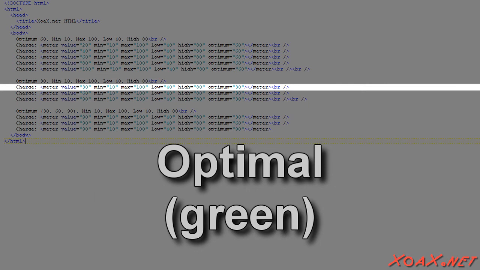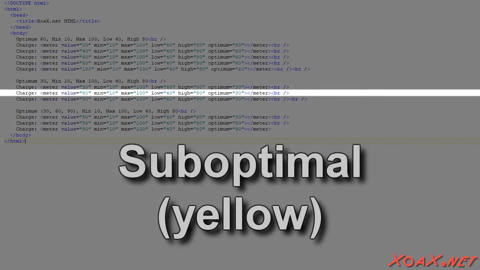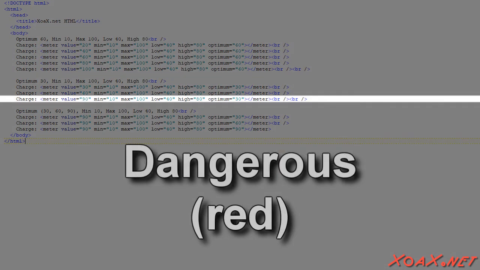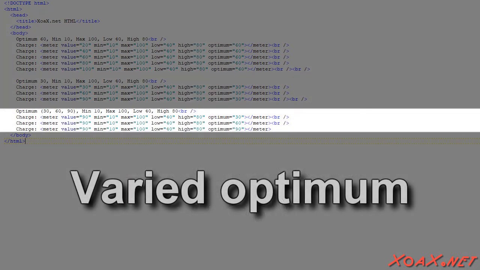When the optimum is in the low range, as it is in the second group of meters, then the low range is considered optimal. In this case, the middle range is suboptimal and colored yellow, while the high range is considered dangerous and is colored red. In the final group, we keep the value constant at 90 and vary the optimum.